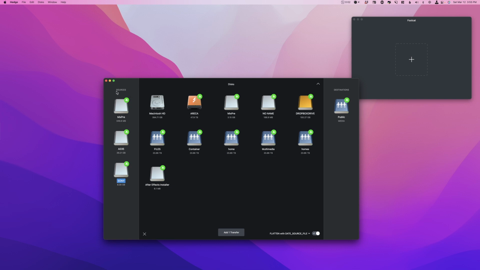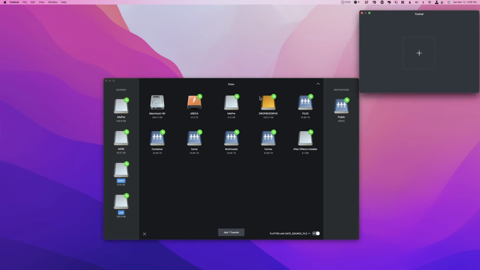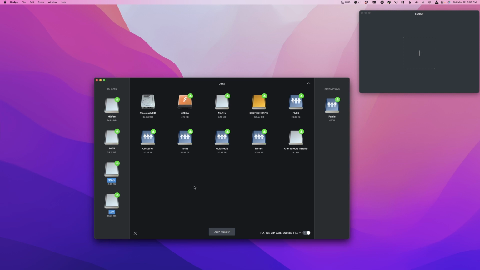So the basic idea is that these are your sources, these are your destinations, and you pretty much just drag and drop. Like you can see what I just did, I just dragged it in. I can rename them if I wanted to. And of course I could add multiple different places. I'm also going to bring in this no name, which is our lav microphone. So I'm going to click lav. Cool. So what I would normally do is just click add transfer, and it's going to copy all of these cards to this area, and it is going to copy them in their entirety.